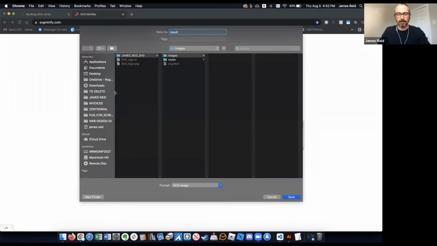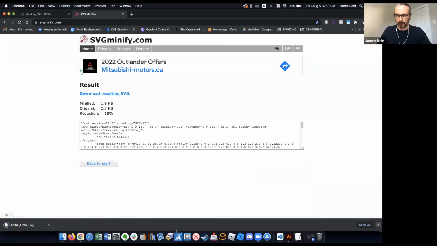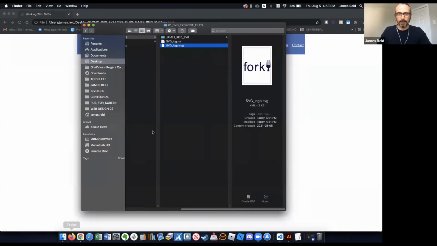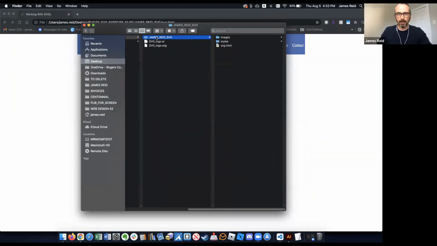I select that. And now what I'm going to do is save it directly into my images folder for my website. So I'm back in the folder that's called James_read_SVG with my HTML document, and there's my images folder. So I'm going to put it right into that images folder, and I will just call it fork logo, so it means something to me, and hit save. Close that. And now when I come back to my website file, I've got my images folder, and there's my fork logo SVG sitting in it.